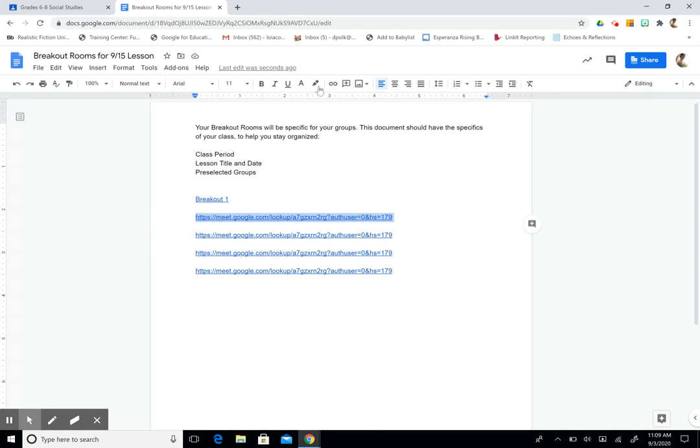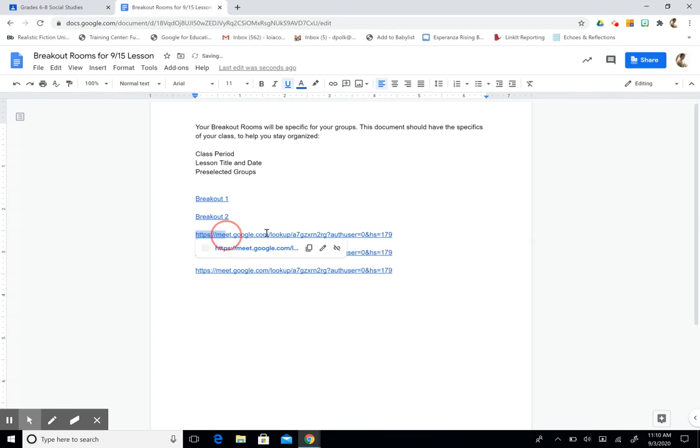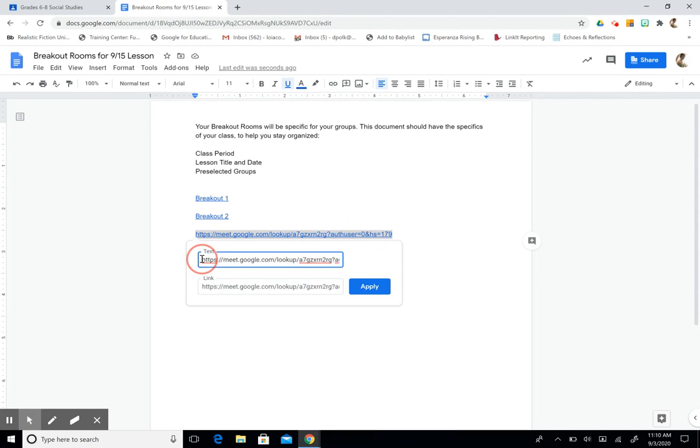I'm going to continue to do this for the rest of my rooms. Okay, so I'm going to highlight my link, go to the insert link icon, title my text breakout 2, and then rename the address of the link. Okay, this is creating nicknamed meets, and we're going to create 5 of them. So just bear with me. I want to do it right. I'm going to call this breakout 3. And then again, change the address at the bottom.